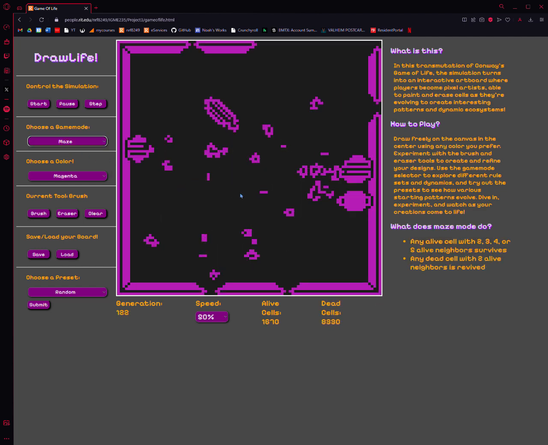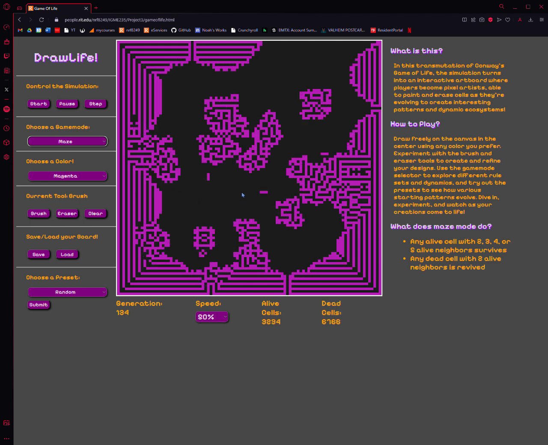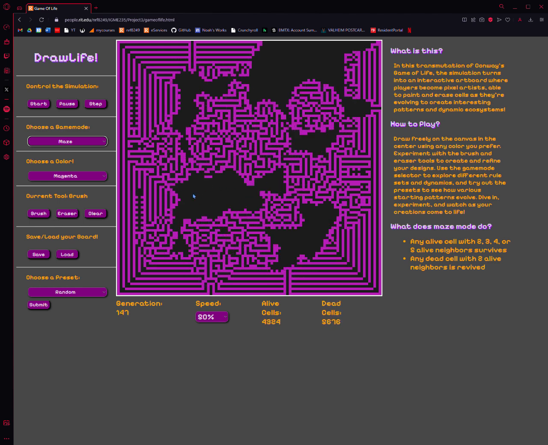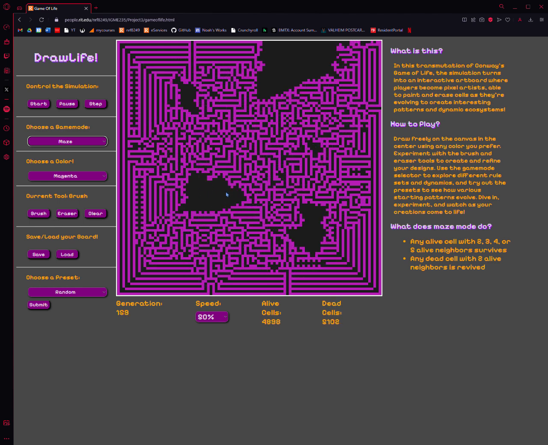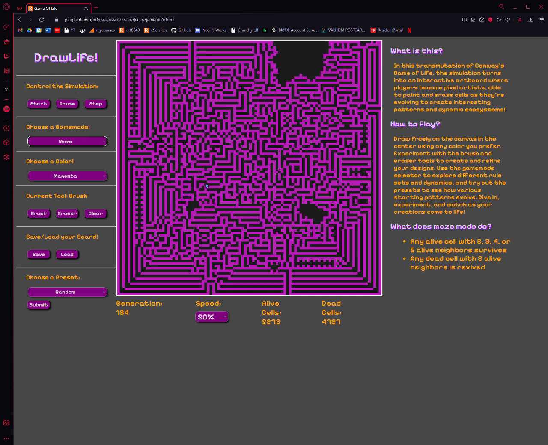Let's go through Maze. As you can see, it creates a kind of bacterial or fungal growth, like development, and it creates this maze-like pattern, or I don't know, I just called it maze. I think it's pretty cool though.